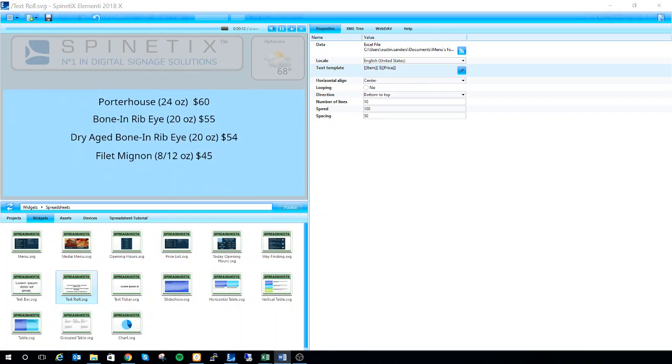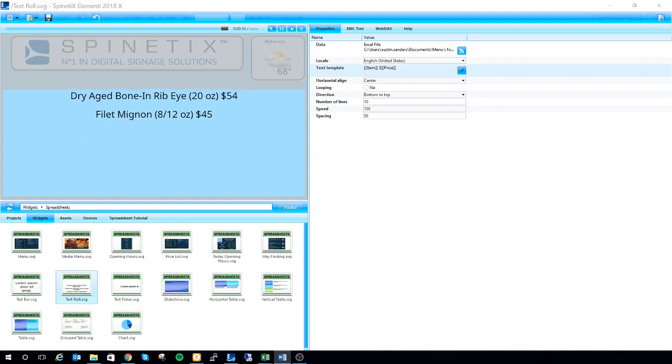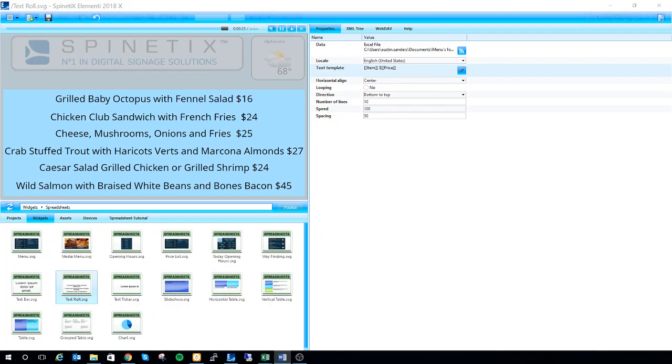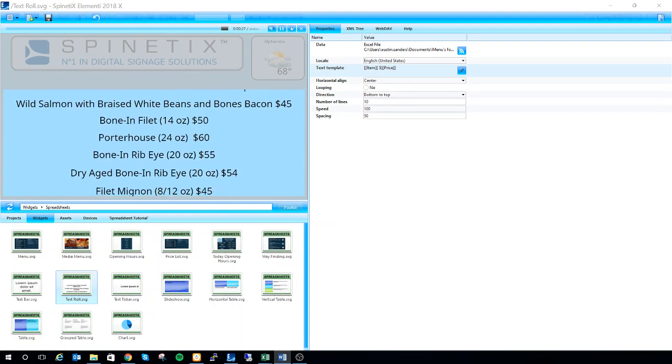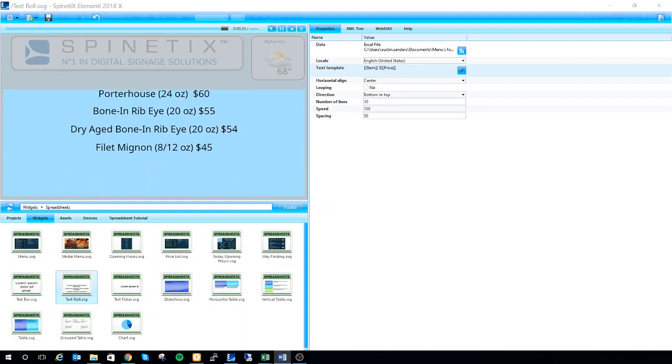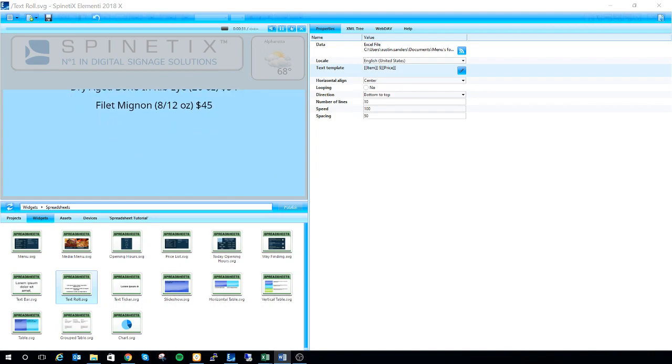So as you can see, the spreadsheet widgets are not just easy to use, they're also very powerful and give you a ton of flexibility in ways that you can display your data on the screen. It doesn't matter what type of spreadsheet you're using or widget you're using, they all work the same. So now that I've done this, I'm just going to save my project.